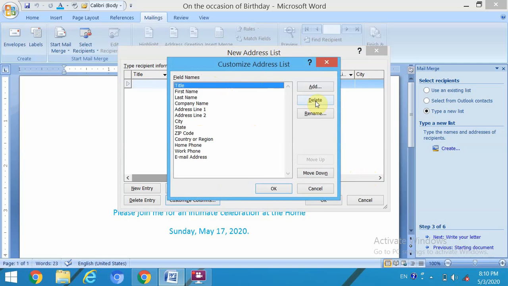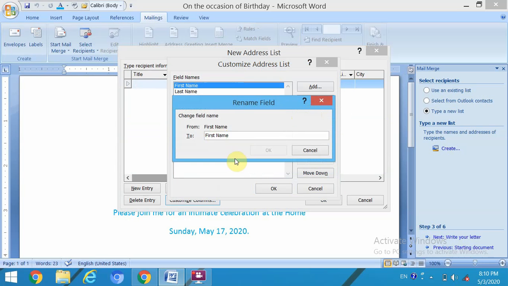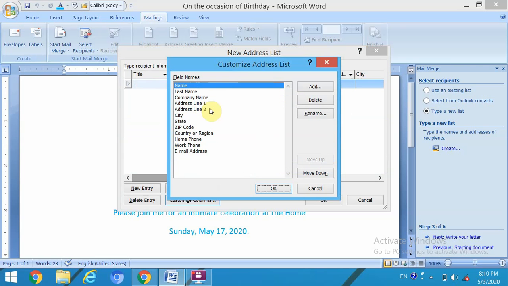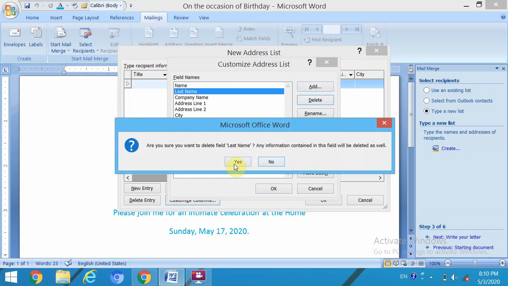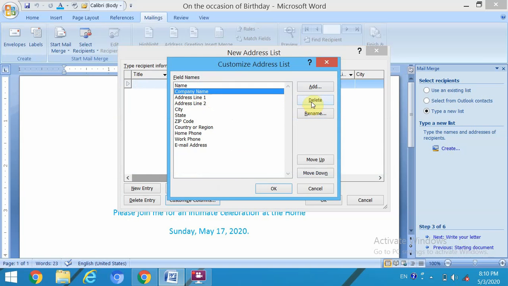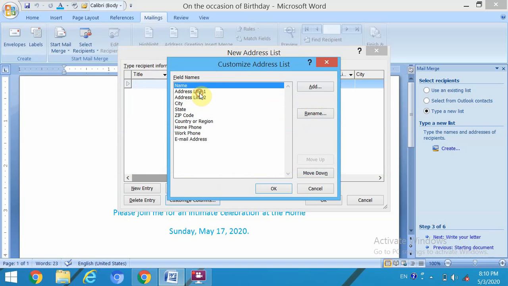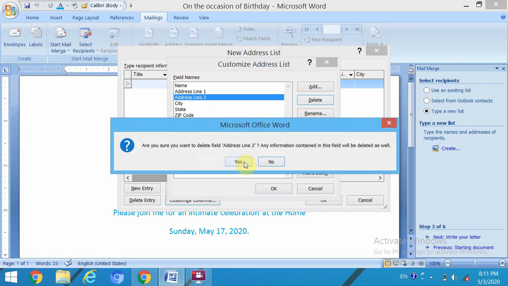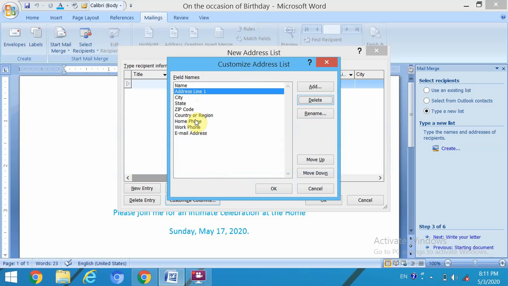We can add or delete fields name. I want to delete title, click on yes. First name I want to rename, only use the name and click on OK button. After that, delete last name options. Company name, it is not required in my database. Address to delete them. City, state, zip code and country, it is required. Home phone, delete it.